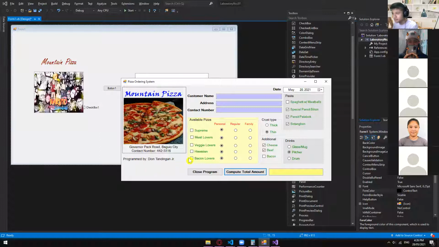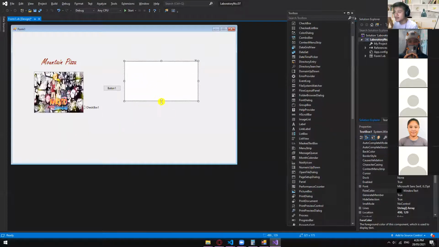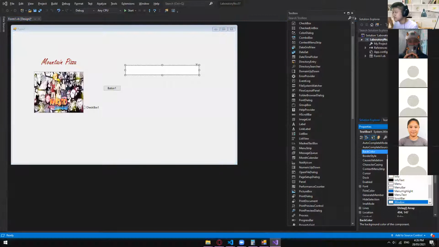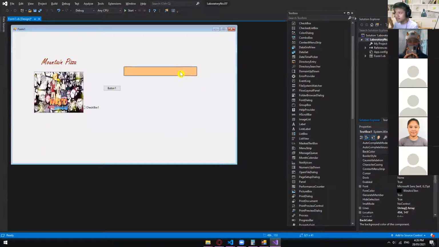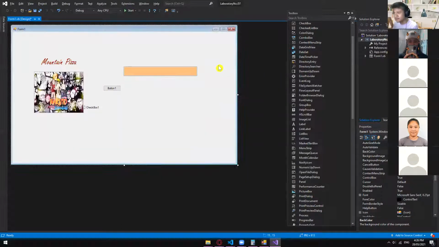Okay, so that's how you put labels. So the same with this one. Those are labels, and then this is just a text box. So this is now our text box, wherein you can change the back color, of course, right here. Let's see, into orange. So voila, you now have this kind of text box, but just a different color.